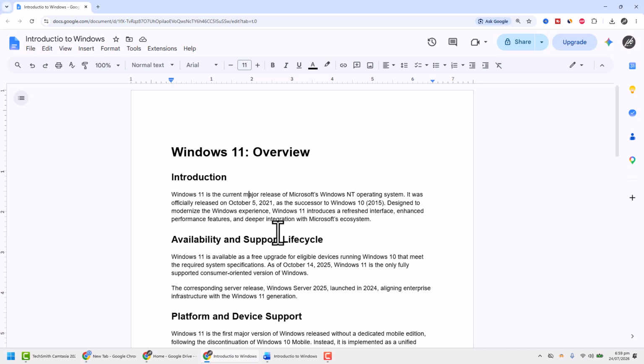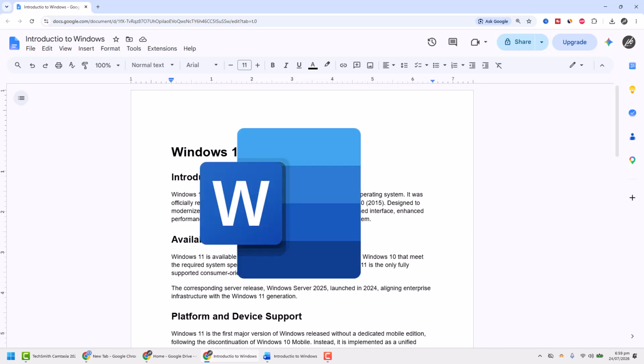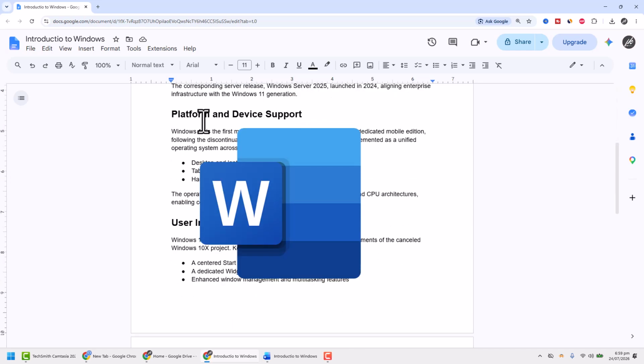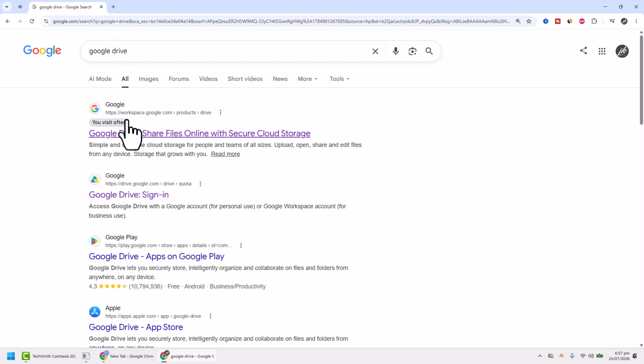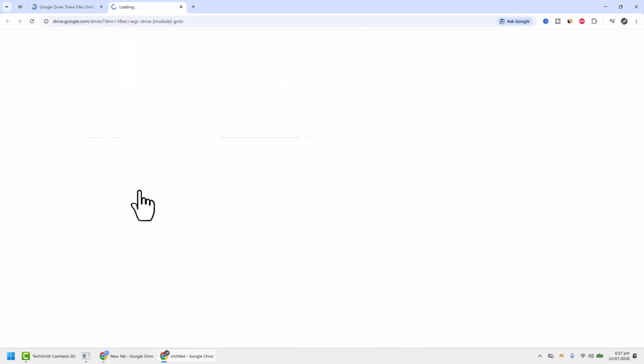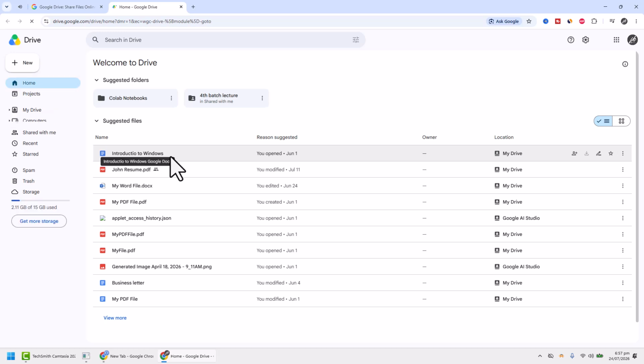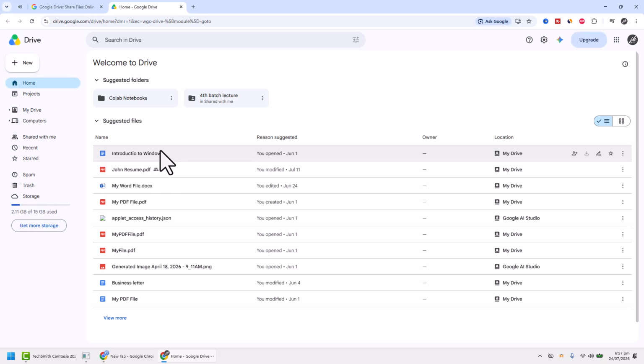Today, you will learn how to convert Google Docs to Word without losing formatting. First, open your web browser, go to Google Drive and sign in to your Google account. Find the Google Docs file you want to convert.